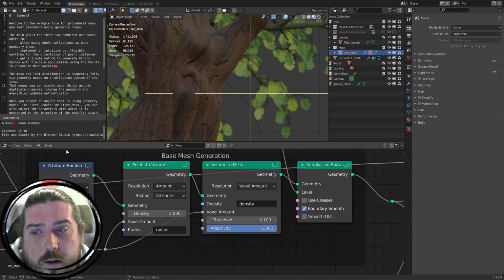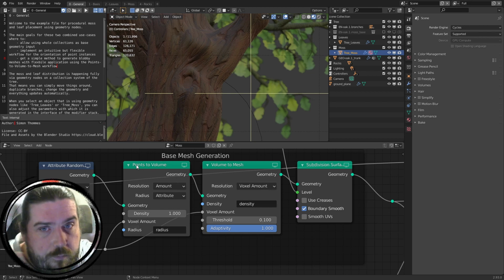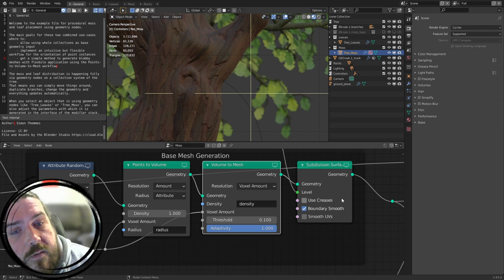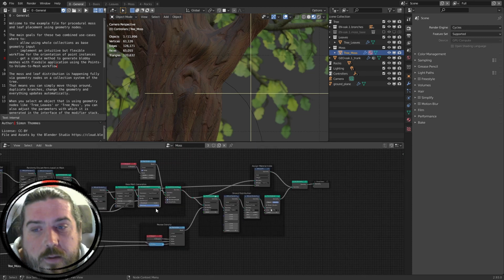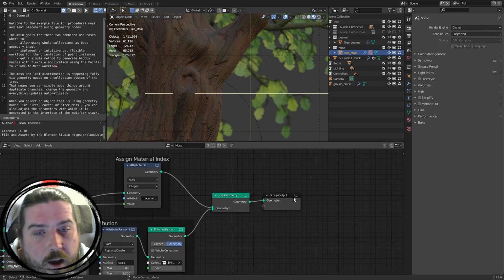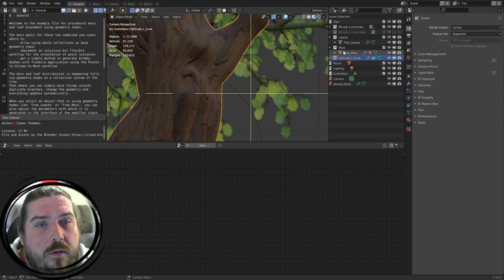So you've got a bunch of points that have been generated, and then they turn the points into a volumetric. So it's a beautiful, cloudy sort of thing. And then they turn that volume into a mesh, give it a subdivision surface and different stuff, and then combine all that sort of stuff together, and you get the beautiful looking moss.